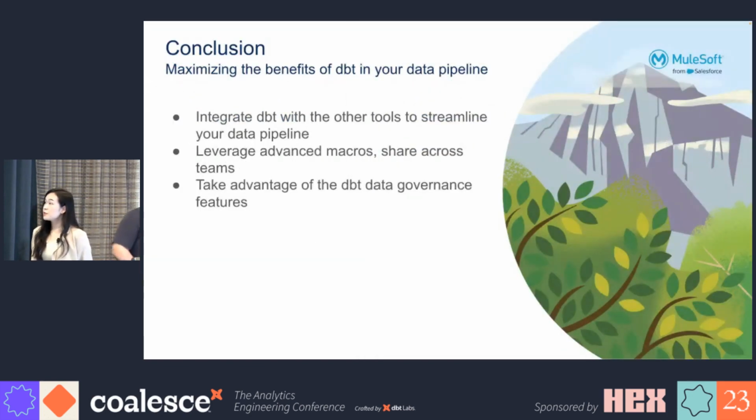To summarize, if you are in a similar position as we are, or you are already using dbt or thinking about using dbt, here are some key takeaways that we want to share so that you can maximize the benefits of dbt in your data pipeline. The first one is you can integrate dbt with other tools to streamline your data pipeline. In our case, we did the integration between dbt and Matillion. And if you're using other tools inside your organization, you can do that pretty easily.